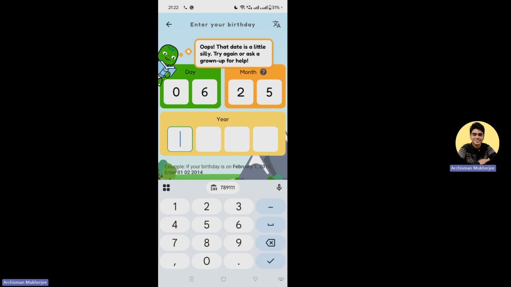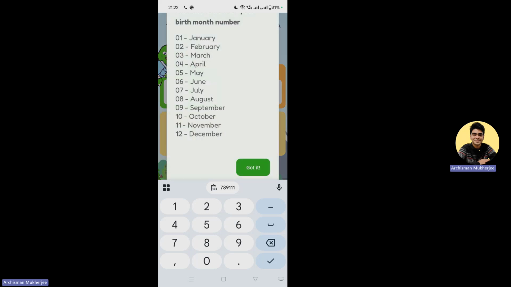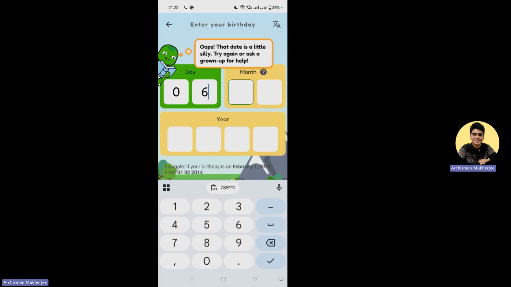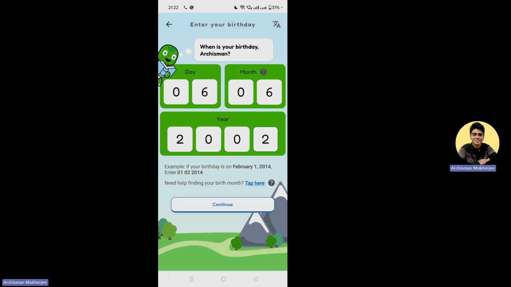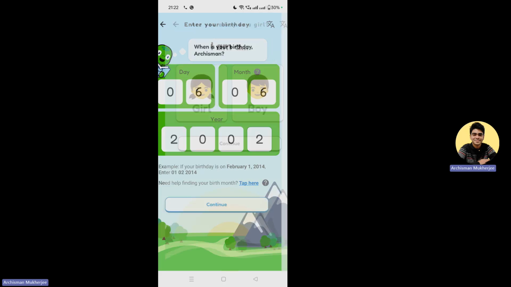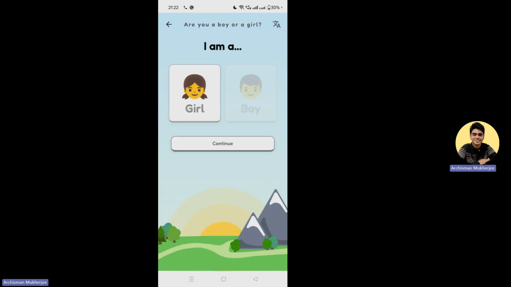And since they are kids, they also have got help over here if they want to refer to the birth number, the month number, so they can also get it from here. So in this case, I'll enter my birthday, select from a boy or a girl, press on boy.